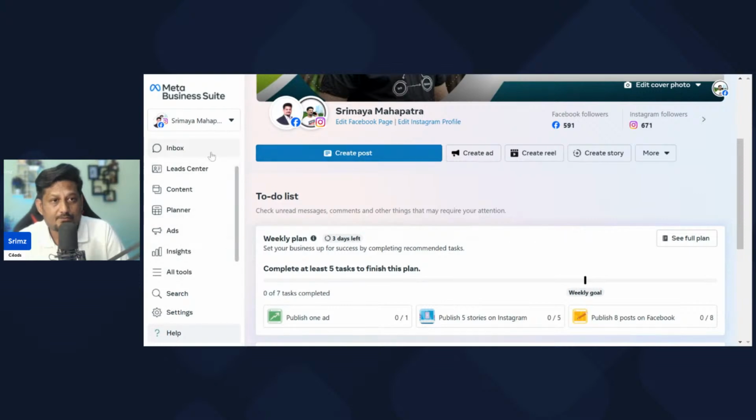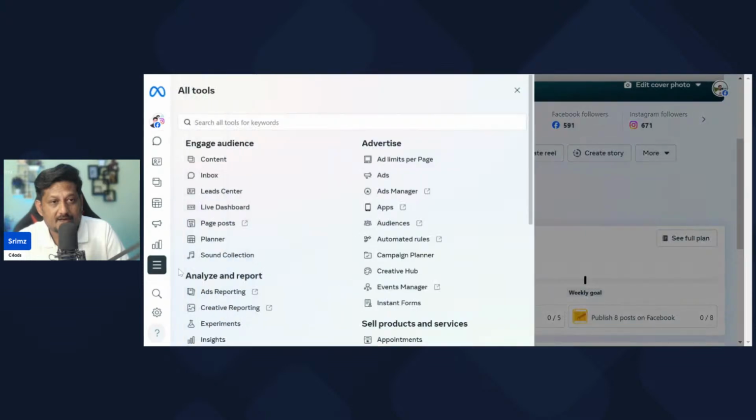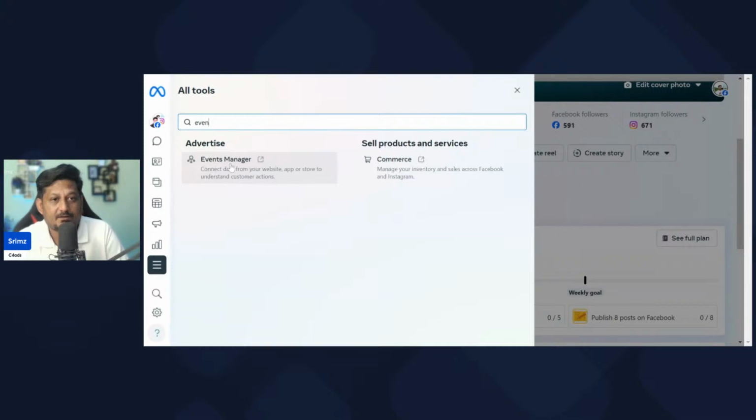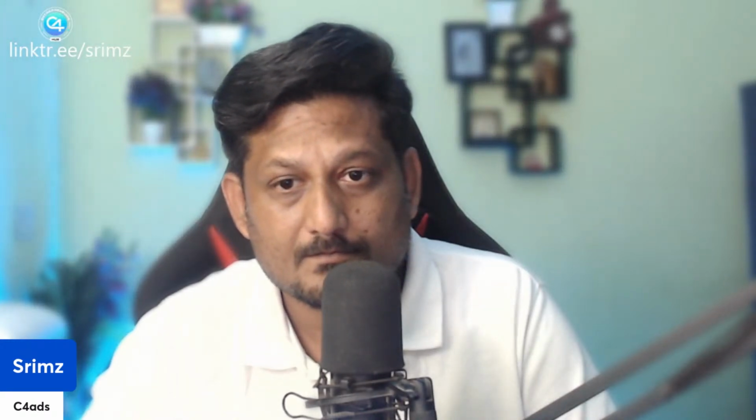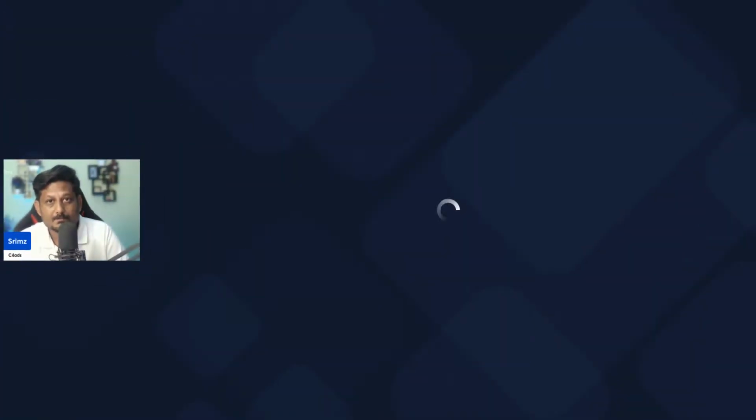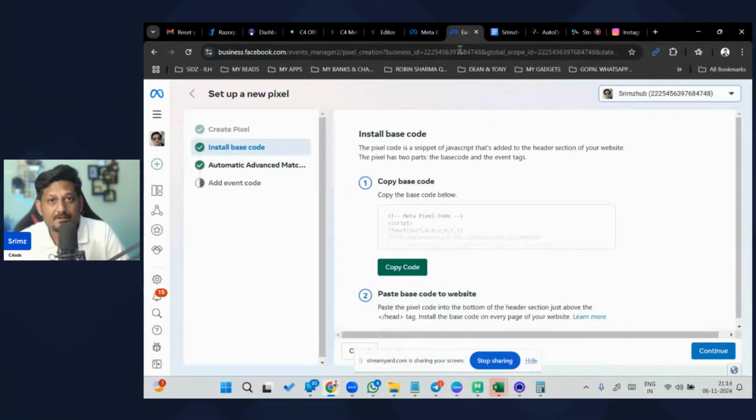So you just have to log into business.facebook.com, not facebook.com, business.facebook.com. That's your playground. Once you log in over there, go to all tools. You see these hamburger lines. You click on the hamburger lines and you search event. You will see something called events manager. Now click on that. It will open up a new page. Let me show you the events manager page. Okay, so this is the events manager page.